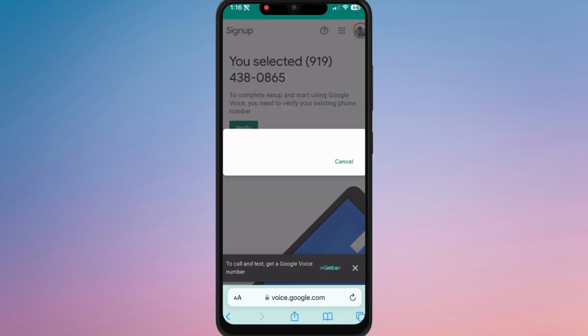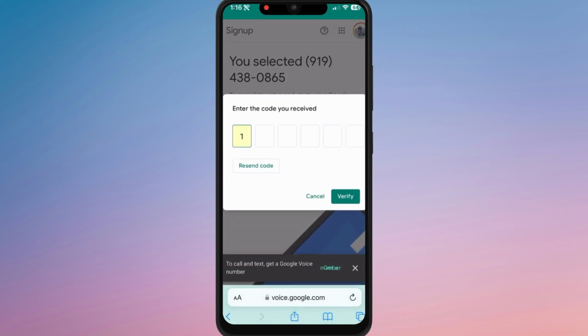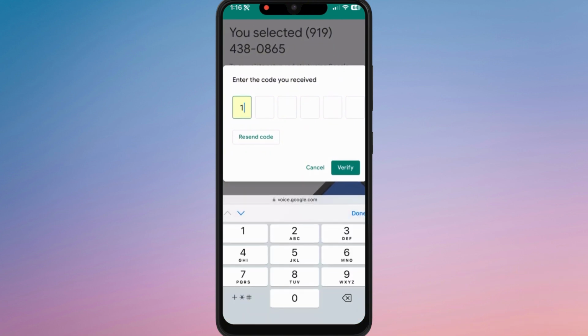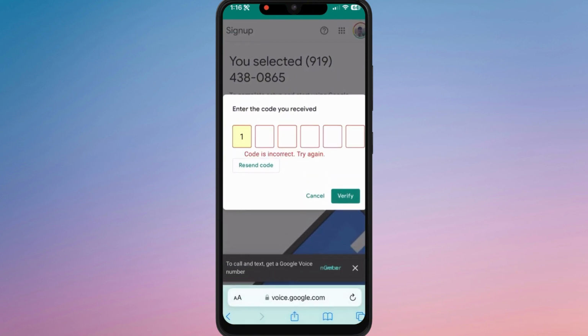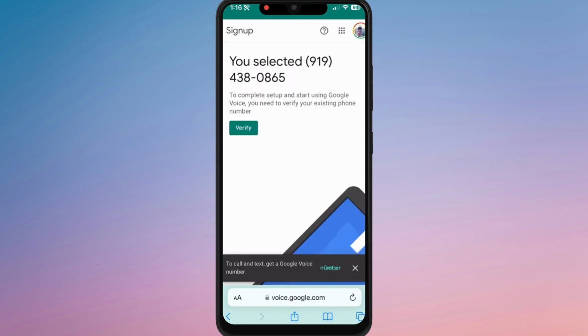Now check your text messages for a 6-digit verification code. Once you receive it, go back to the Google Voice screen and enter the code to verify your number. After entering the correct code, your number will be linked to your Google Voice account.